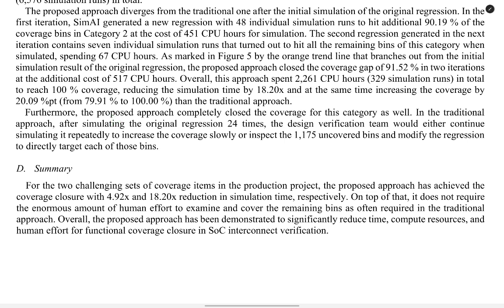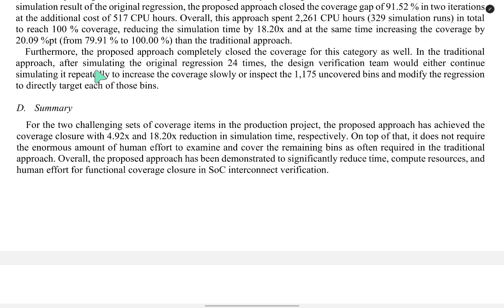In the traditional approach, after simulating the original regression 24 times, the design verification team would either continue simulating it repeatedly to increase the coverage slowly, or inspect the 1,175 uncovered beans and modify the regression to directly target each of those beans.